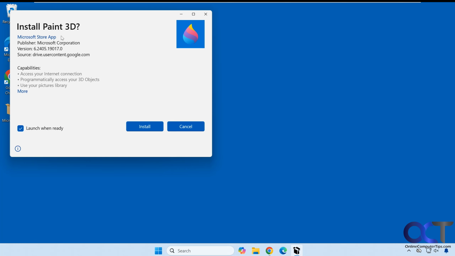All right, then we have install Paint 3D and we can have it launched when ready. So we'll click on install. You can see the publisher is Microsoft. All right, so it's going to install the required frameworks. So I will pause the video if this takes too long and then be back for the next step.